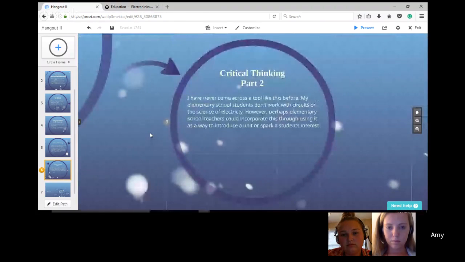For the second part of critical thinking, I never experienced something like this before in my classroom, and I never came across a tool like this as well. Since I've been mostly with young elementary school students, I never really had to work with circuits or the science of electricity. However, you can easily include this into a lesson plan, and it can be incorporated to introduce a unit or to even spark a student's interest.